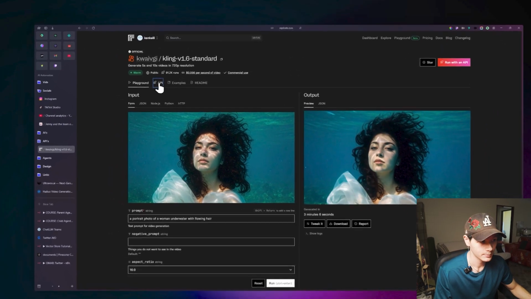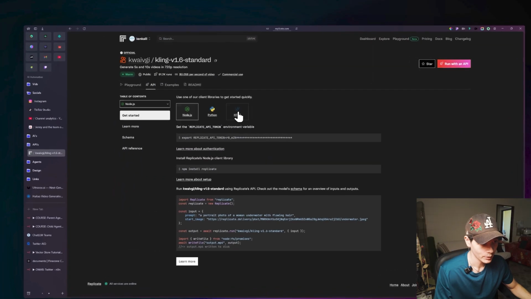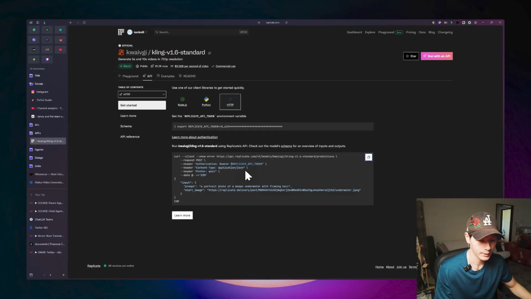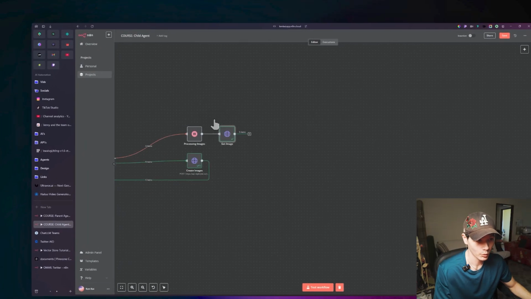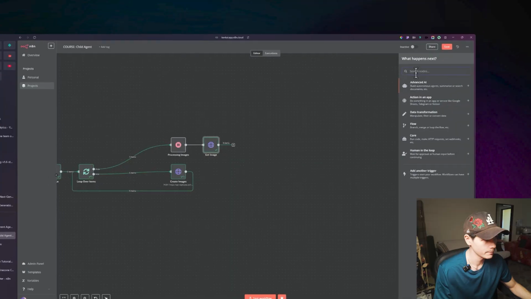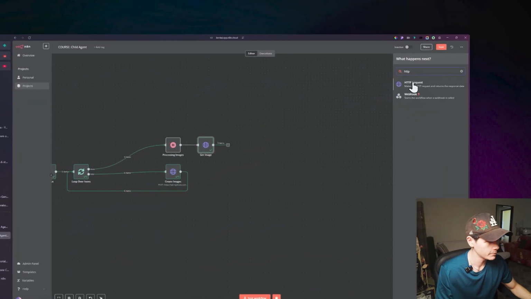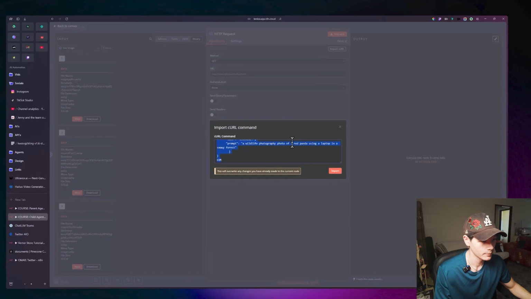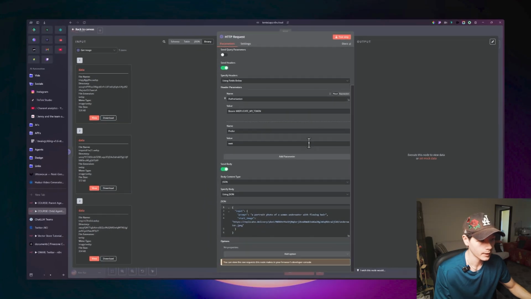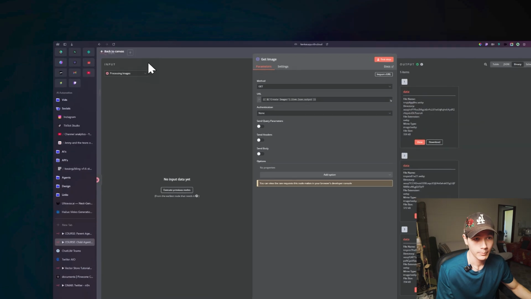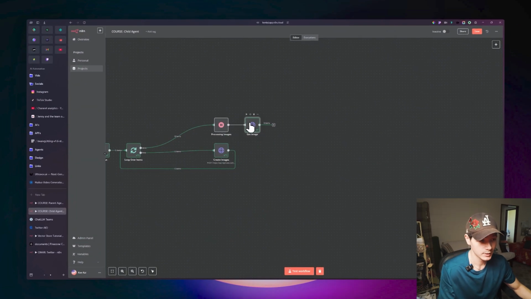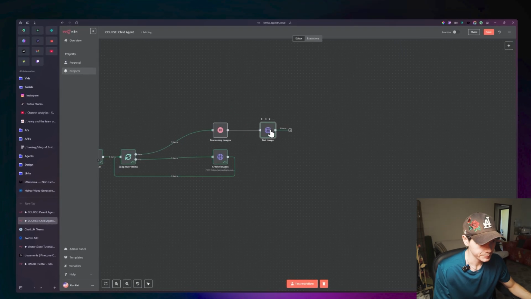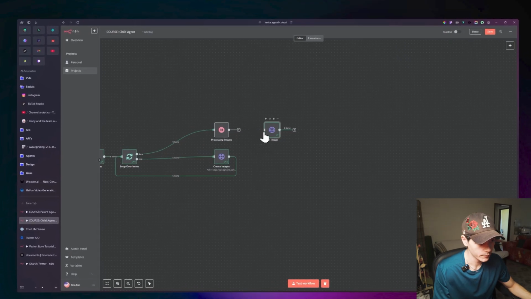Let's click on API, and we're back over here again. We'll click on HTTP. We're going to copy this curl right here. We're going to come back over to our workflow and press plus. We're going to put in another HTTP request, and then import curl, and we have everything right here. But in this case, we actually want to take those images and create videos from those images. So let's just move this out of the way.